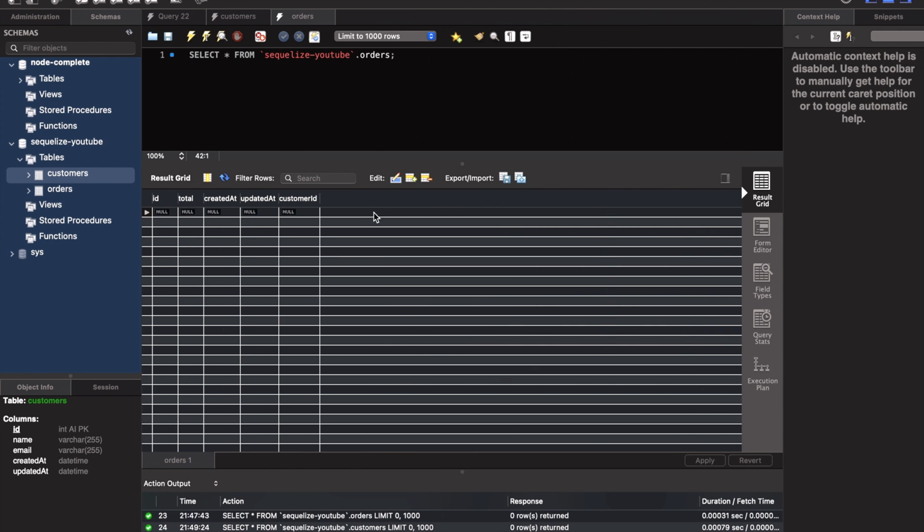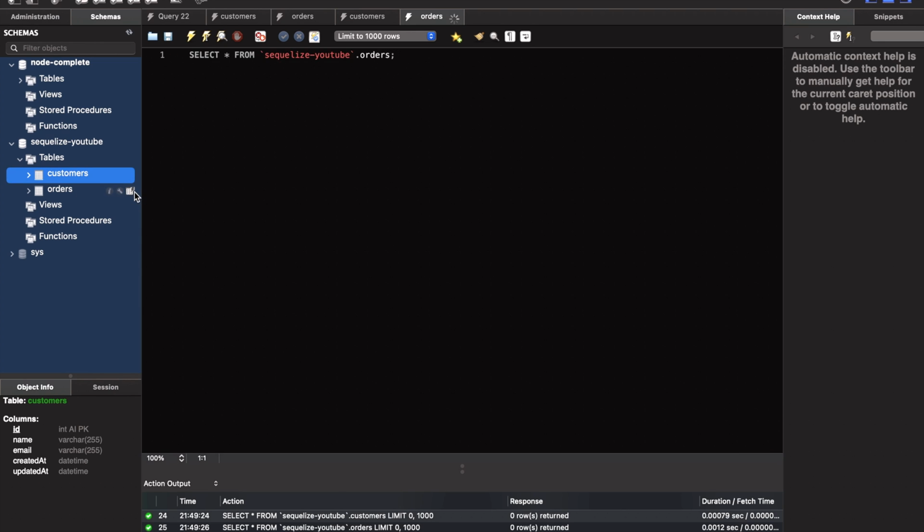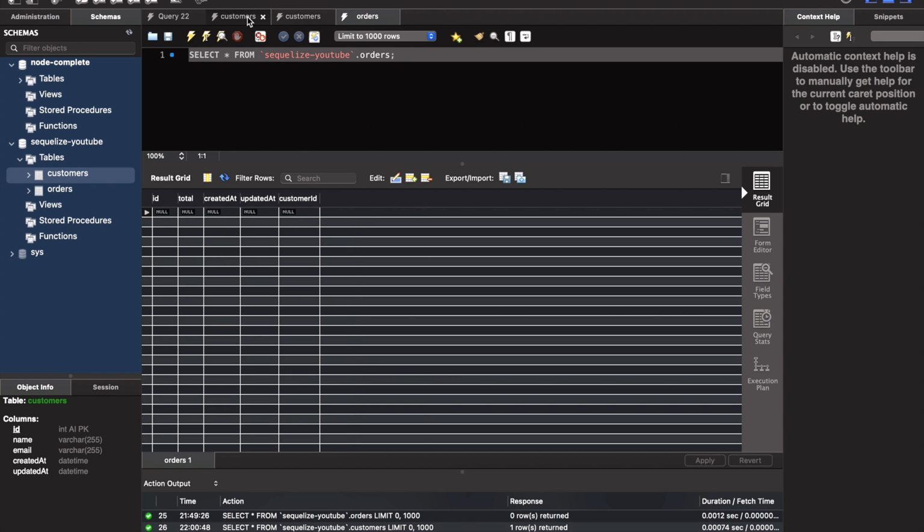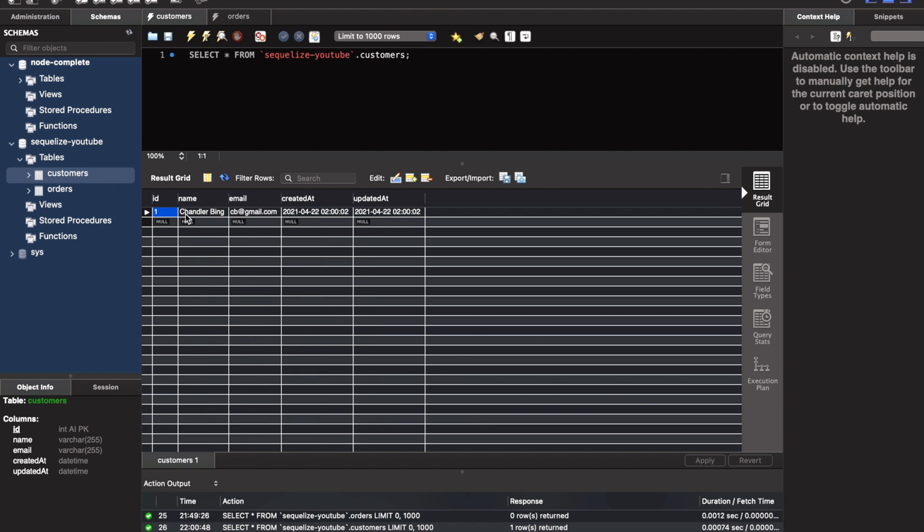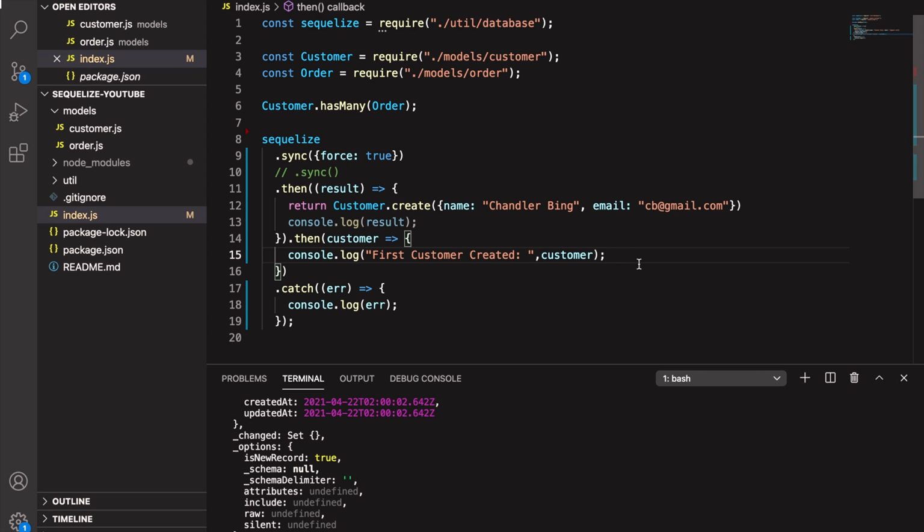Okay, let's go to Workbench and refresh all the tables and databases and see if I have the first customer inside my table. So customer, and there you go. It was successfully inserted. Awesome, let's go ahead and insert an order now.